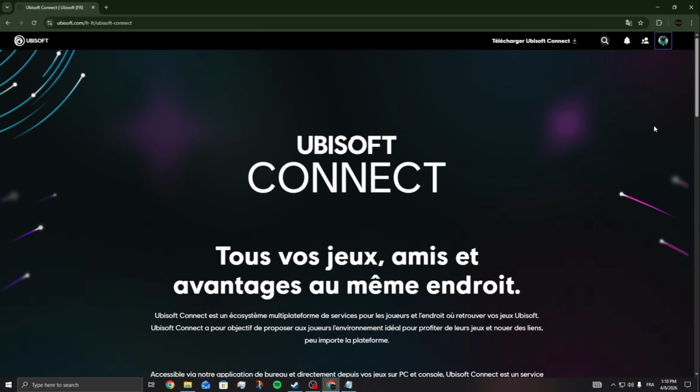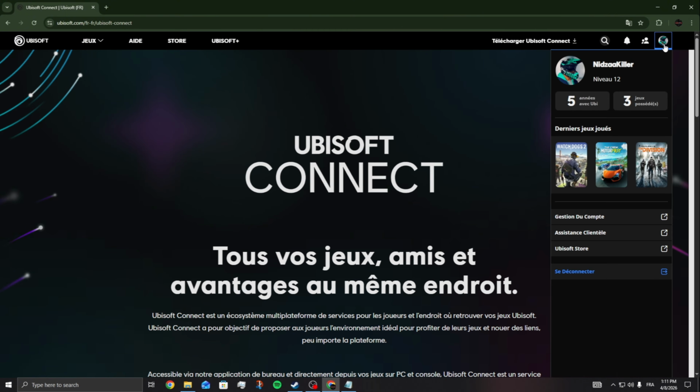First of all, what you need to do here, you need to make sure that you have your Ubisoft Connect app, or you can go to ubisoftconnect.com and do it from the web. And once you have the app, you just need to log into your account here on the top right corner.